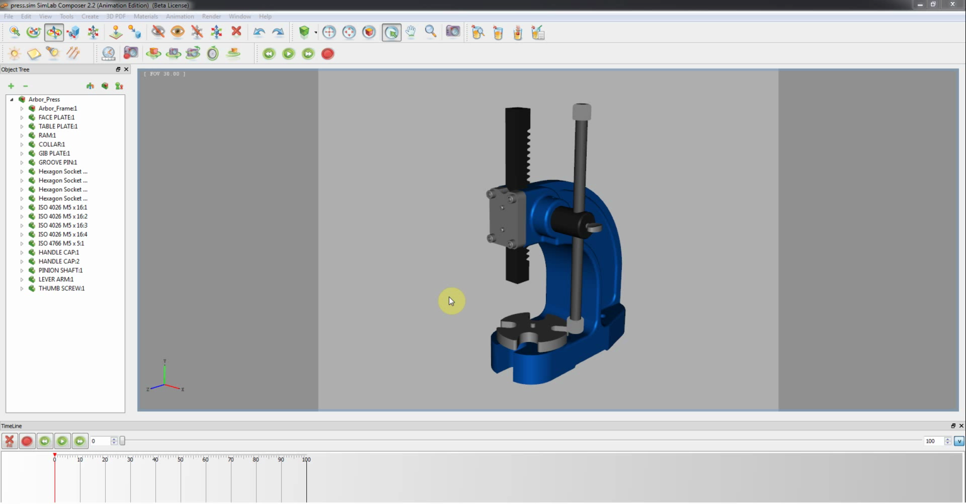In this tutorial, we are going to show how easy it is to create an animation using SimLab Composer 2.2. We are going to rotate these parts and create a translational animation for this one. It's easier to combine these parts in a single assembly. We can do that by selecting the parts and clicking on Create Assembly.